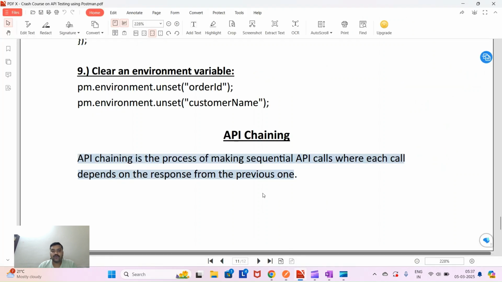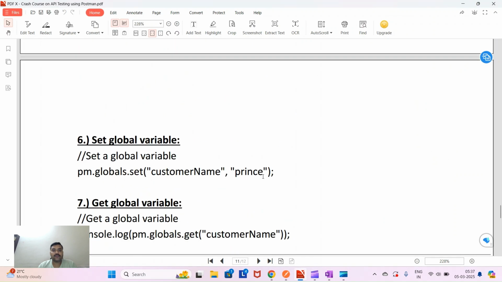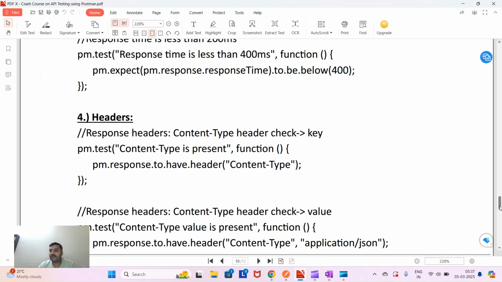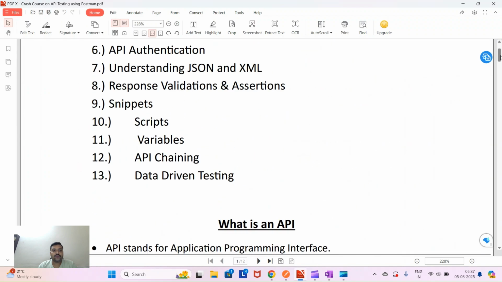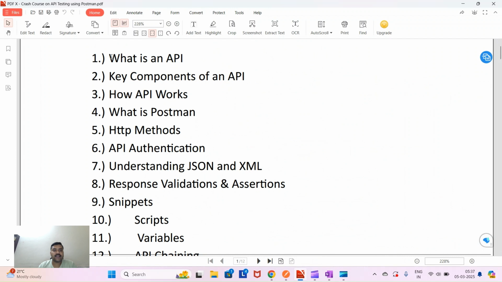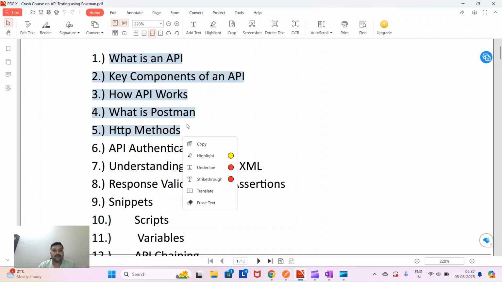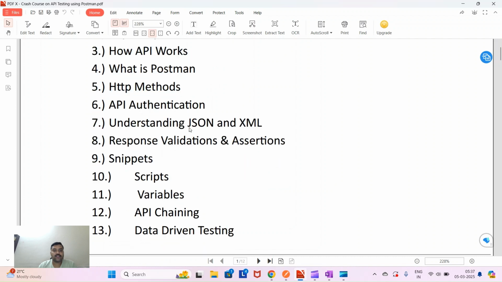And let me go to the another topic. Let me see what we have understood and what we have covered. So we have covered what is an API, key components of an API. We have already seen how API works. We have already seen what is Postman. We have already seen HTTP methods. So I have illustrated examples for that.